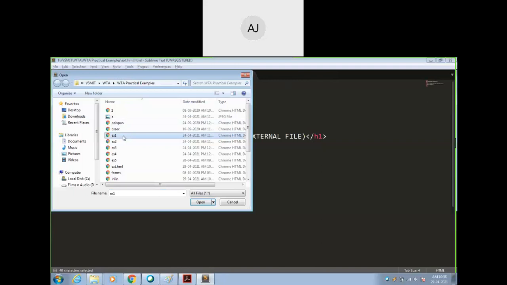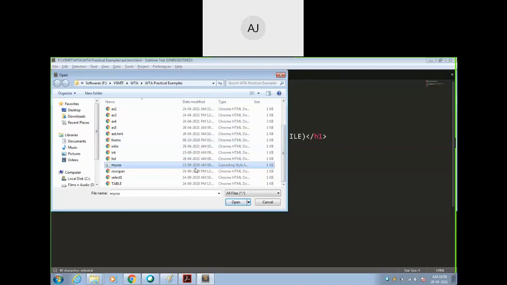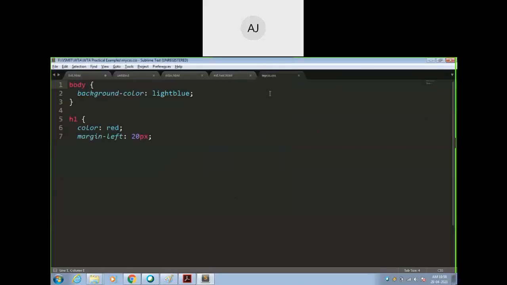Let us check my css. See here, the file is present. You can see what is the type of my css file. It is a cascading style sheet document. I'll just open it. Now what is the code over there? There is no normal HTML code. There will be pure CSS code.